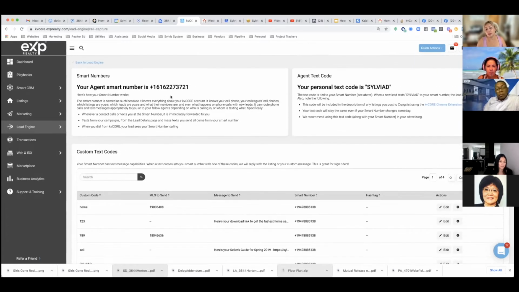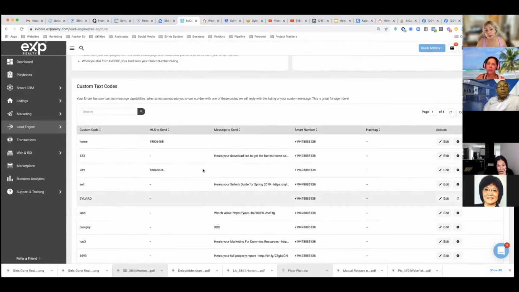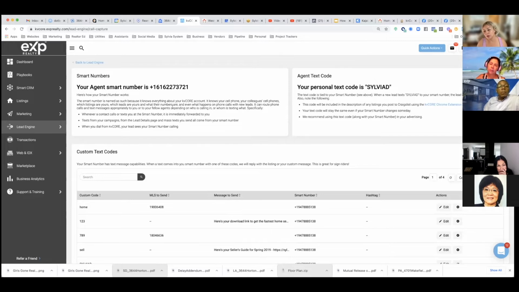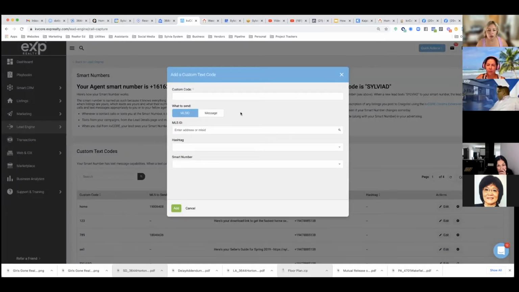That's the reason you would want your own personal smart number, which you pay $27 extra a month for, but you don't have to. I used to use this all the time with a shared smart number and I'm still here to tell you about it, but I do have my own personal smart number now. And I'm going to create some new call capture codes.